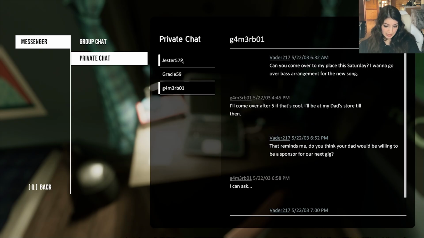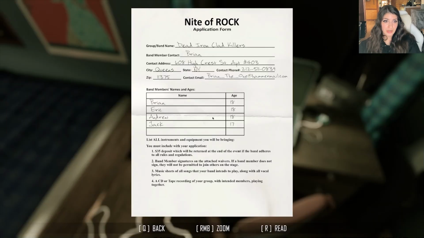Okay, so Gamer Boy, Strikers, and Jester are all band members. Gamer Boy, Strikers is Eric. Gamer Boy, Jester. Just gonna scoot all of this down. So Vader 217 is Brian. I'm gonna move this up here. Strikers is Eric. So Gamer Boy and Jester are either Andrew or Jack.